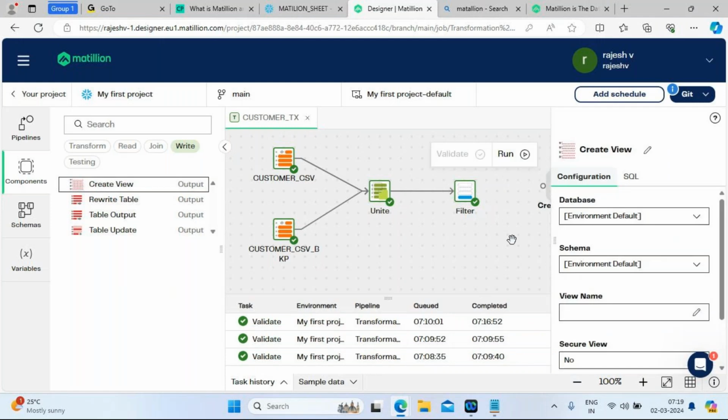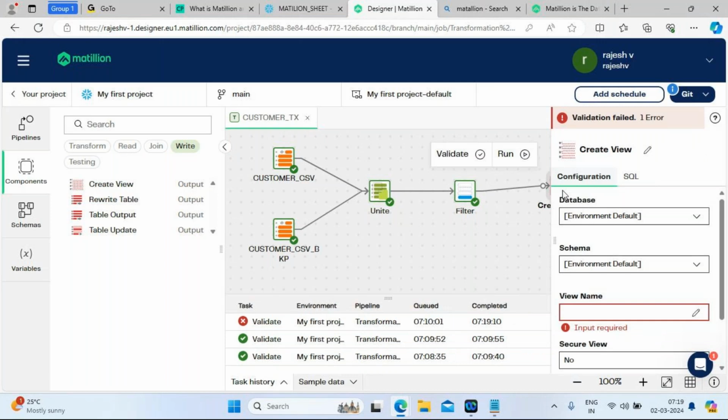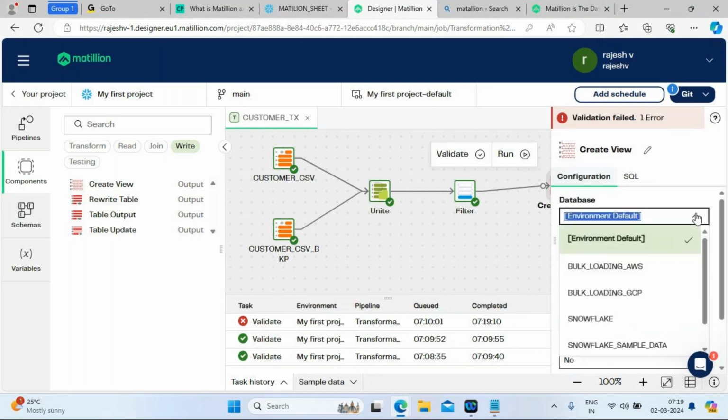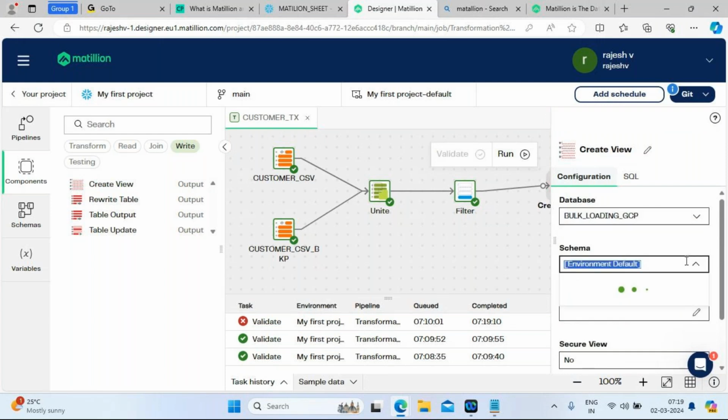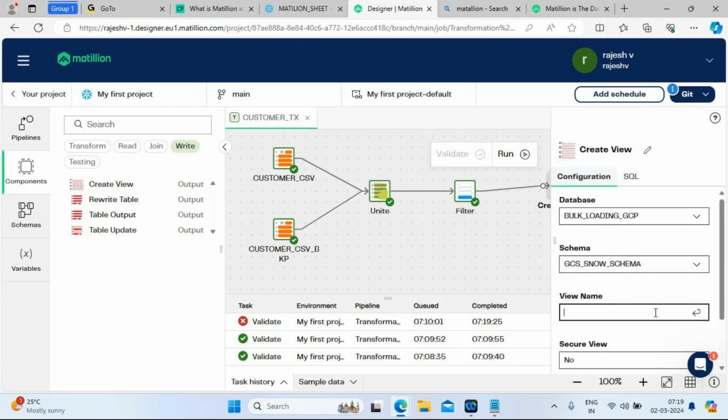Just you can do one thing, connect the components. I'm going to create the view on my Snowflake. Just click on the database name. Anyone? Sir, bulk loading GCP. Schema. GCS no schema. No schema. And then view, you add a view name.